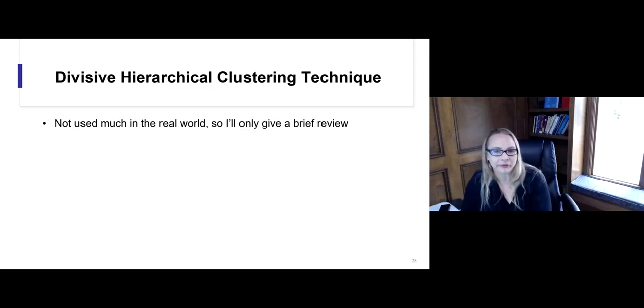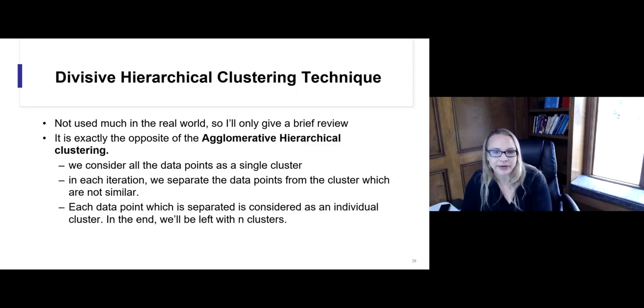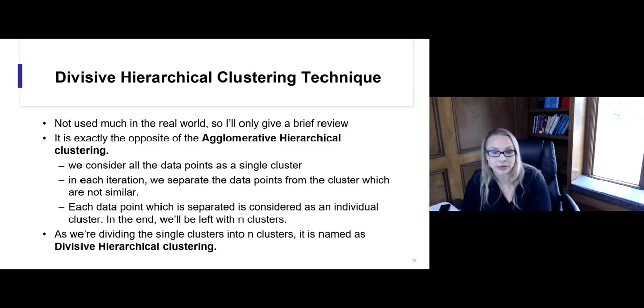So divisive hierarchical clustering is not used very often in the real world. So I'm only going to give you a brief review of this concept. By definition, it's the opposite of agglomerative hierarchical clustering. We consider all of the data points as one big cluster at the beginning, and at each iteration we separate the data points from the cluster which are not similar to each other, and each data point that is separated is going to be considered as an individual cluster. So in the end, we're going to be left with n number of clusters, with n being however many objects we have in the data set. And so this is going to be considered a divisive approach because we are dividing a single cluster into n number of clusters.